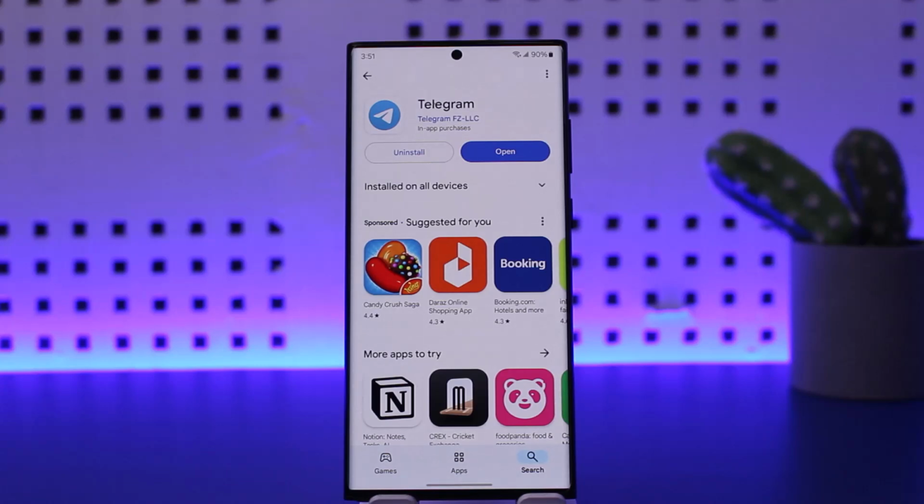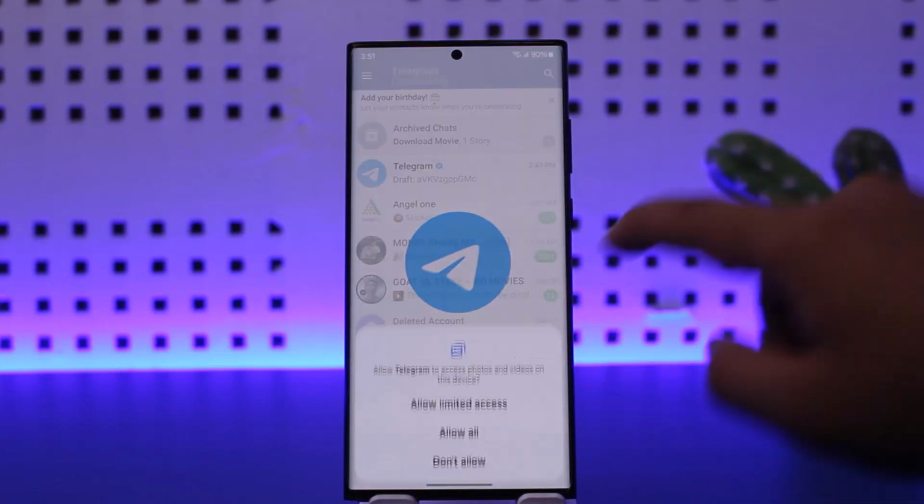Today I'll guide you on how you can add multiple accounts on Telegram. Well, the process itself is pretty simple and pretty easy, so let me guide you through. In order to add multiple accounts on Telegram, simply open up Telegram and log into one of your accounts.